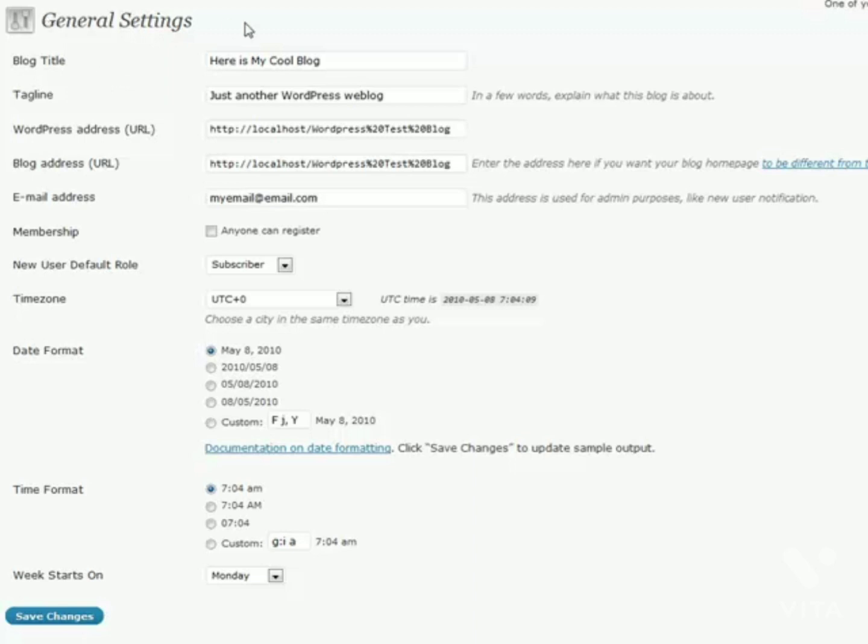This is basically the information about your blog and how certain items are displayed. If you ever wanted to edit your subheadline or your tagline, you're going to find that right here in general settings, and that's where you're going to be able to edit it. Your WordPress address URL and your blog address URL: 99% of the time, this is going to be exactly the same, but every now and again you have a special circumstance where it's not. If you're unsure, just leave it the way it is.